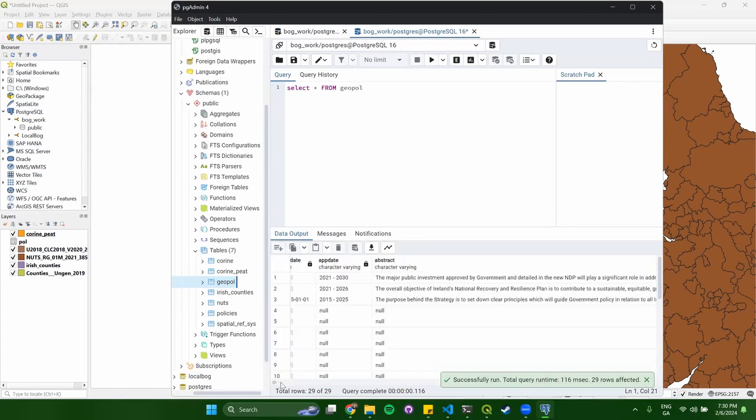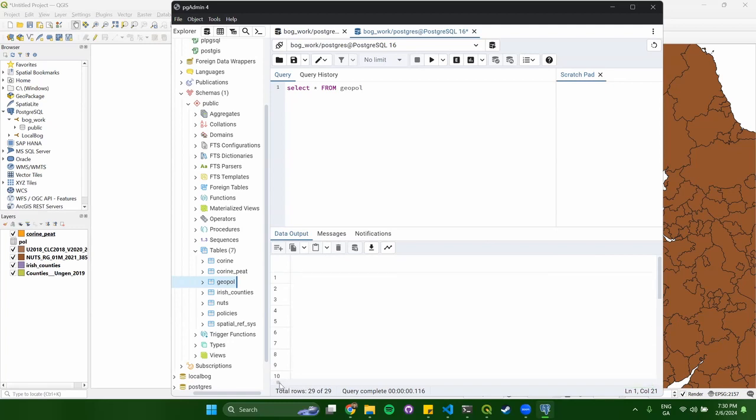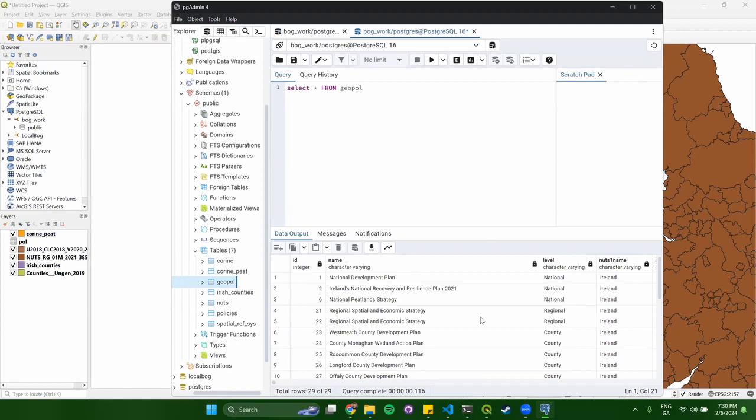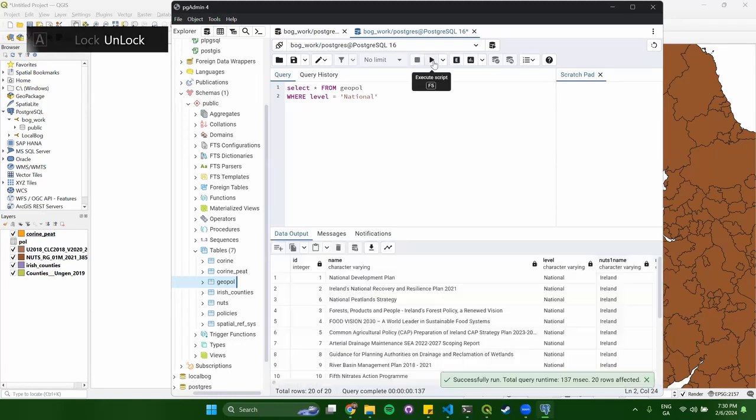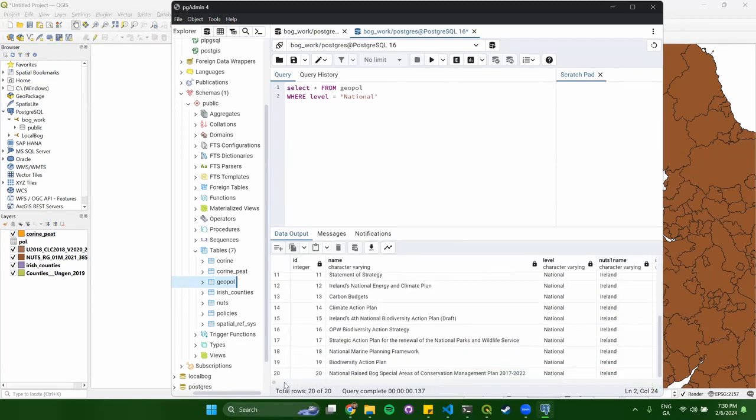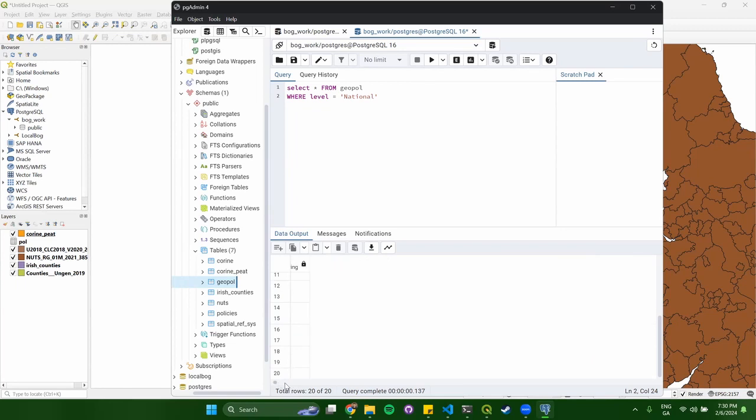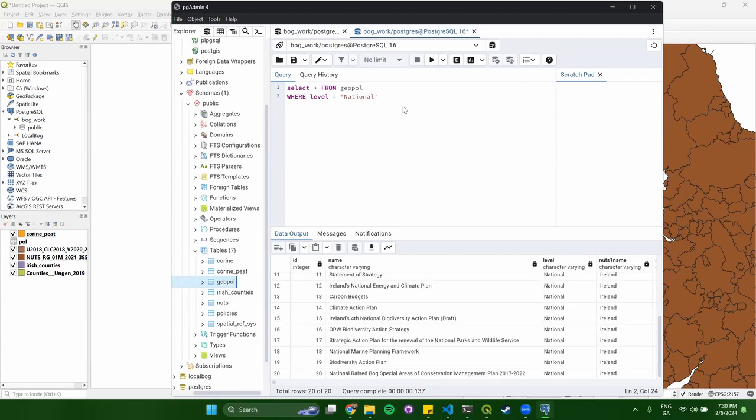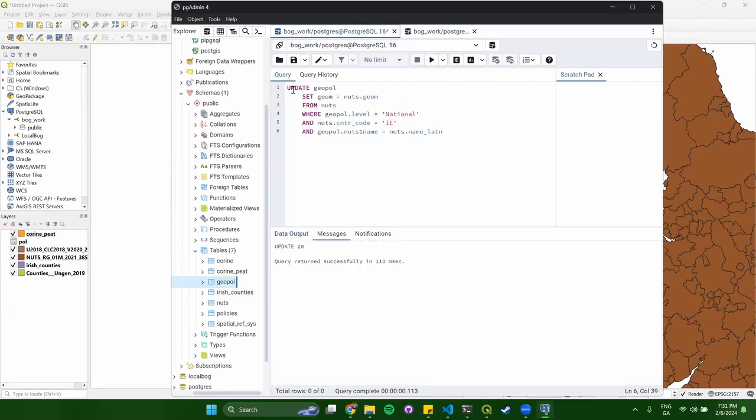Okay, so now we can see some of the geometry for some of them. Let's say select all from geopol where level equals national. Okay, great. So if we go over here, we can see, yep, we've got all that geom. Great. Next, let's go back here and we will say update geopol set geom equal to nuts geom from nuts where geopol level is regional.